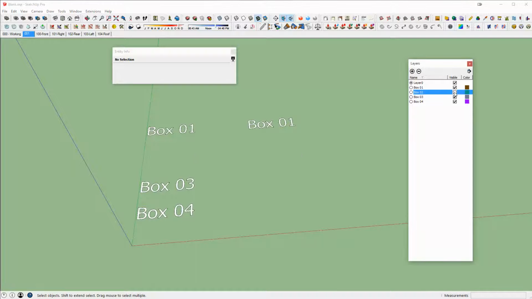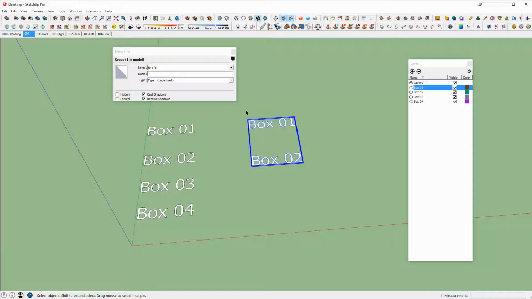If I turn layer 2 off, as you would expect, both box 2 on the left and the right turn off. But if I turn box 2 back on and this time turn box 1 off, you'll see that both box 1s turn off, as well as the right box 2, but not the left box 2. That's because the box 1 container that box 2 is inside of is controlling the visibility of everything inside of it.